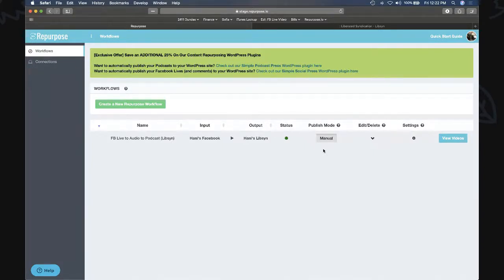Yeah, that's a great question. So the way it's set up, Repurpose is designed, at least for now, as a one-to-one connection, meaning you have one input and one action. So to answer your question, you would need a second workflow. This workflow does one thing. Its job here is to take a Facebook Live and convert that to an audio, add the intro, outro, and send it to, in my case, Libsyn. That's all it's going to do.